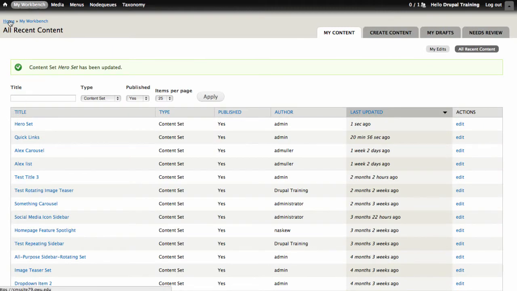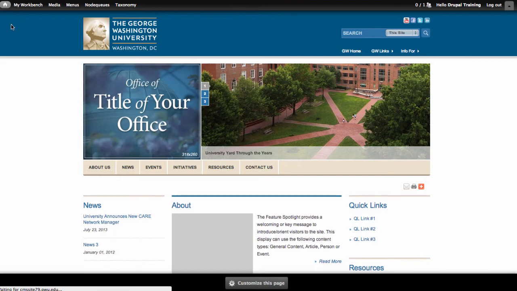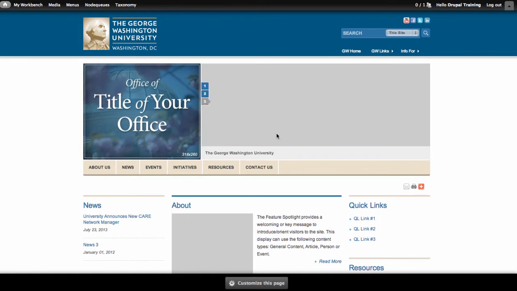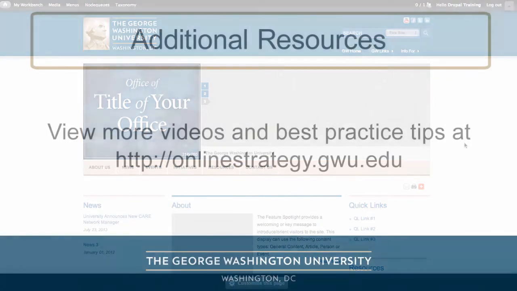Now when I navigate back to my homepage, I can see that my hero has been added to the rotating set of heroes. To add a small, medium, or large static hero to your website, follow these same steps and select the appropriate site placement value. Refer to the Hero Content Type Reference Guide on the Online Strategy website for a full list of hero variations and image sizes.